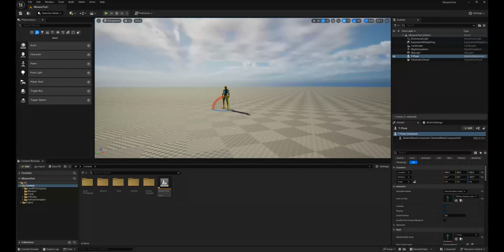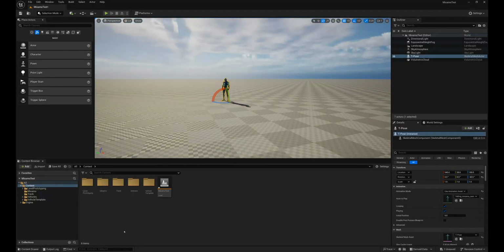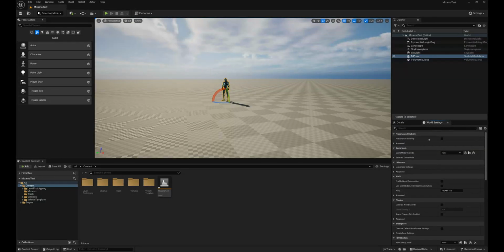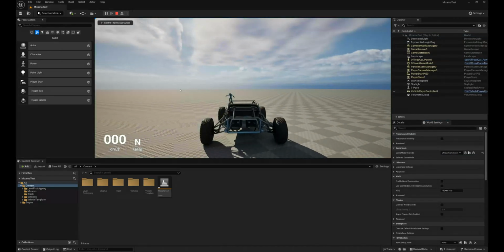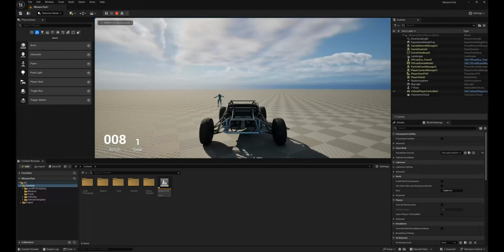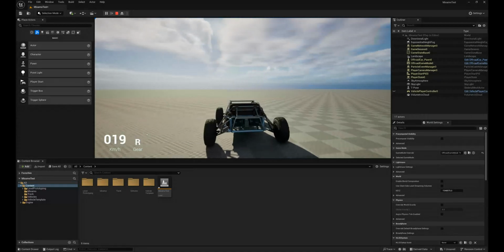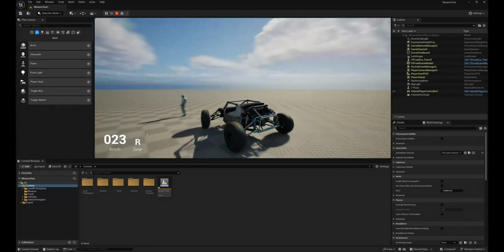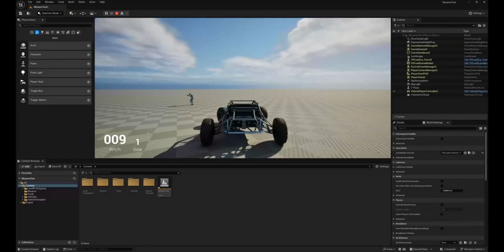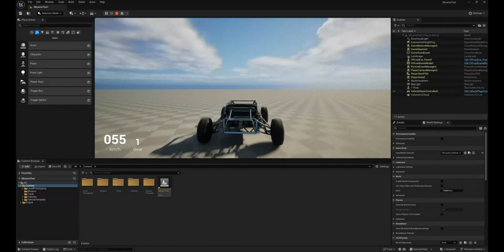Right, but now let's say we want to have a vehicle. So I'm going to go to World Settings, Game Mode Override, because this is a new level. I want the Off-Road Game Mode. That means that when I press play, I've got a vehicle and I can drive around, I can see my animation playing, but I'm active in the scene and I can play the game like so.